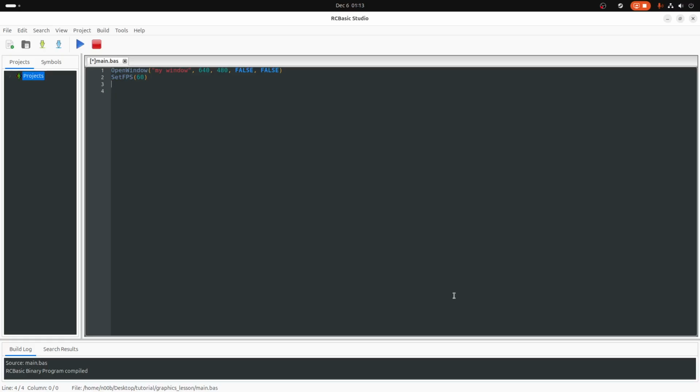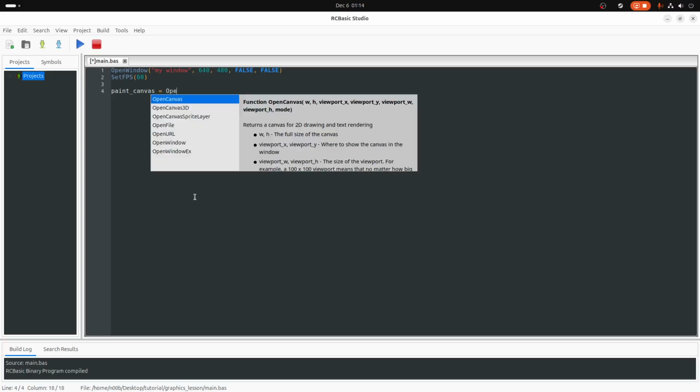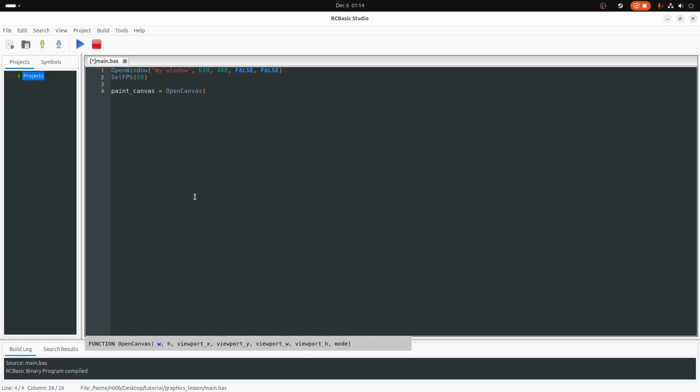Next, RCBasic has always operated off of canvases, and a canvas is just a virtual canvas that you draw onto. That's how the actual display is made up. It's made of just a bunch of canvases stacked on top of each other. So we're just going to create a simple, regular paint canvas for now. That's the type of canvas you can just draw on. So we'll call this paint canvas equals open canvas.